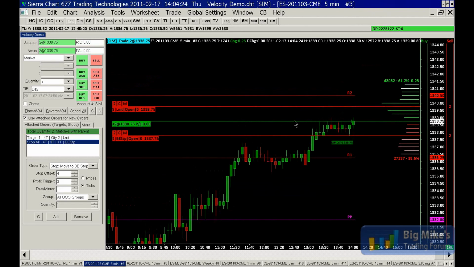So we're now long 2 contracts, and we've got our BE stop right here at 1337.75. As soon as we have a 3-tick profit, the stop will move to the break-even level plus 1 tick. So it would move in this case to 1339.